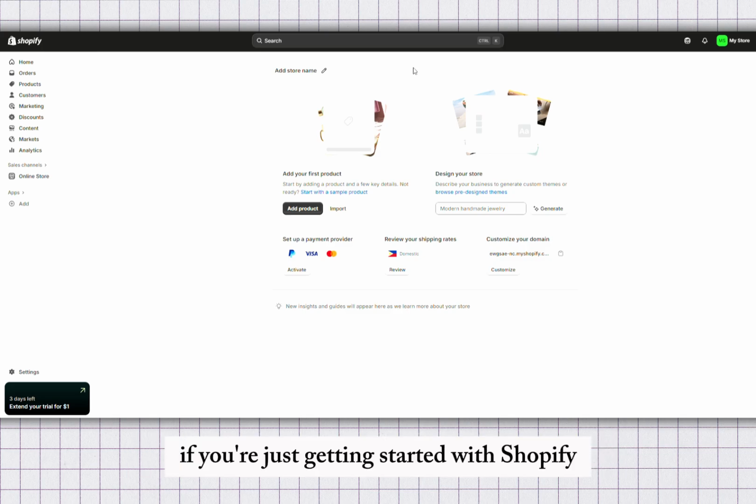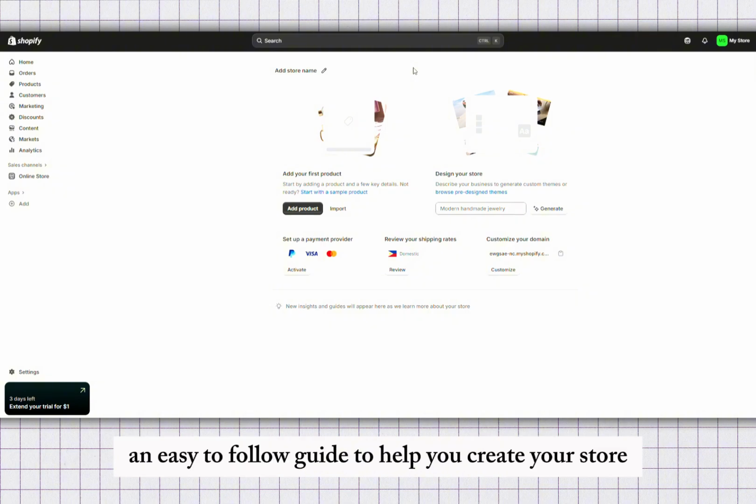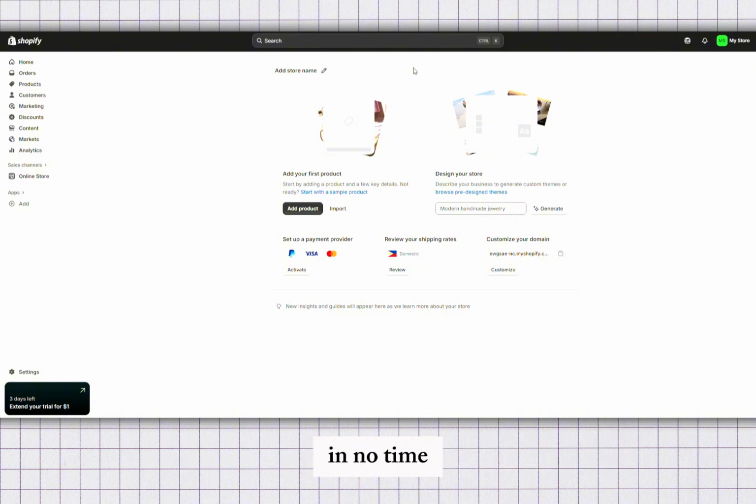If you're just getting started with Shopify and you haven't set up your store yet, you can click on the Get Started button after logging in to begin the setup process. Shopify offers an easy-to-follow guide to help you create your store in no time.